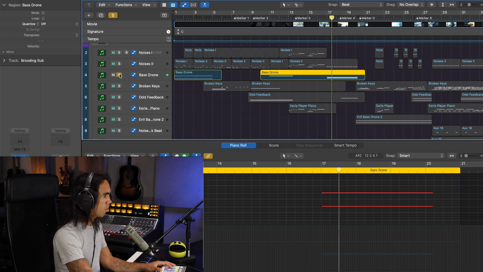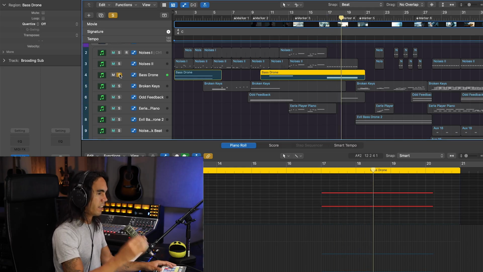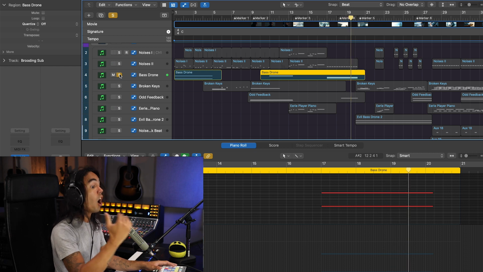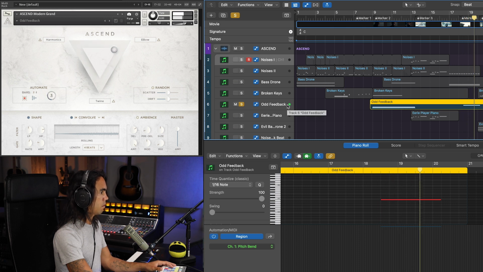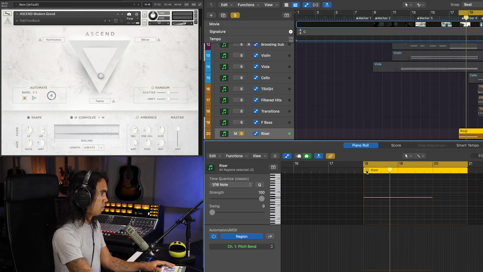We bring the bass drum for a nice mood-setting, ominous hit, and then odd feedback. What if you added a gravity riser to the mix? It's pretty much the same style of sound coming from way different sources.